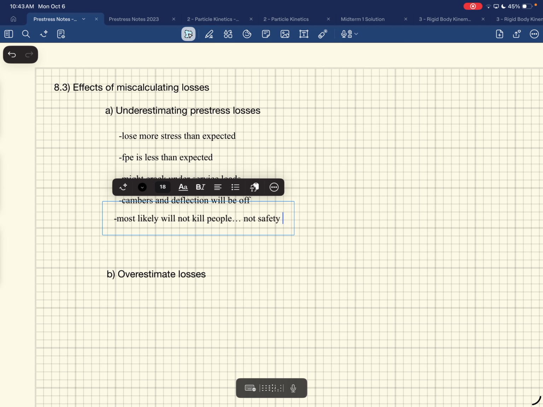Not a safety issue for bonded pre-stressing.